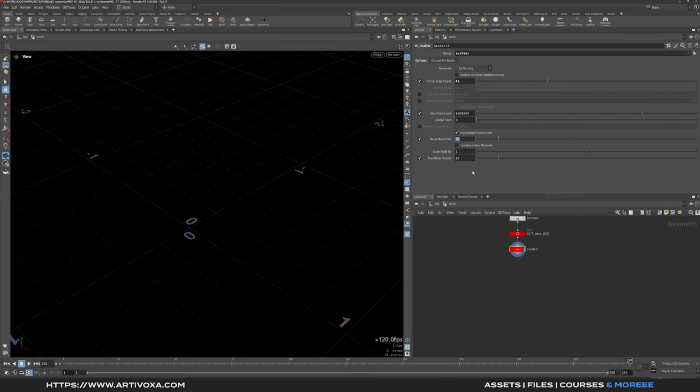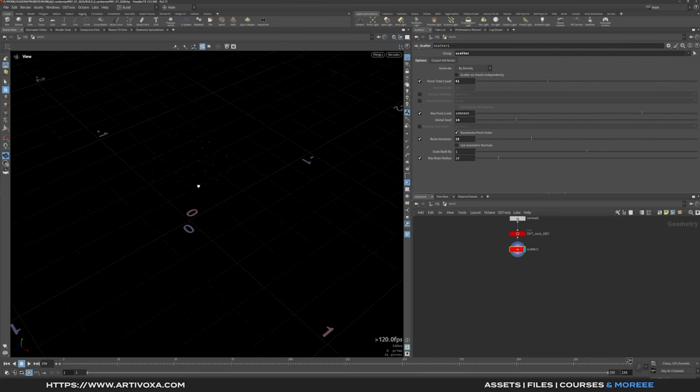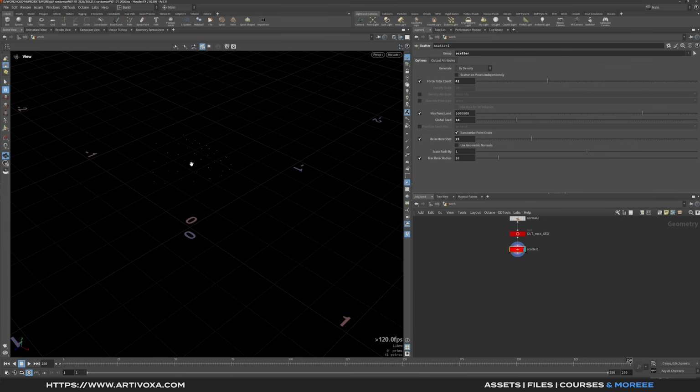Now this is already quite relaxed, but we don't want them to intersect too much, so we might as well give it a little bit more relax iterations, and I would just set this to 25. And let's just, so you can get the same result as me, put the global seed to 18. So it looks like this. This is where our corals will live on the rock.